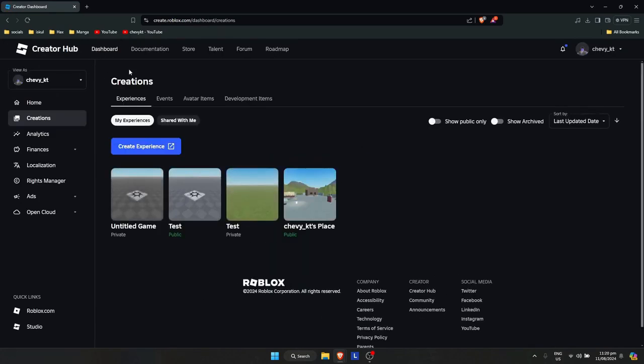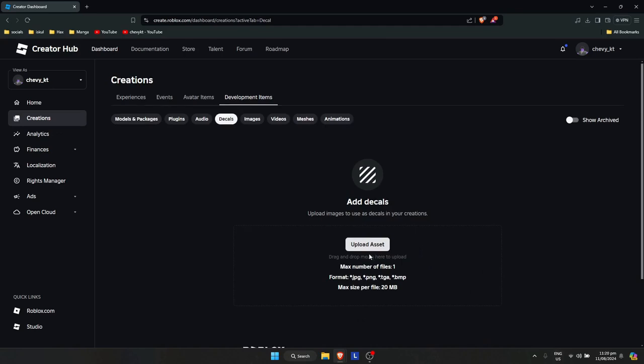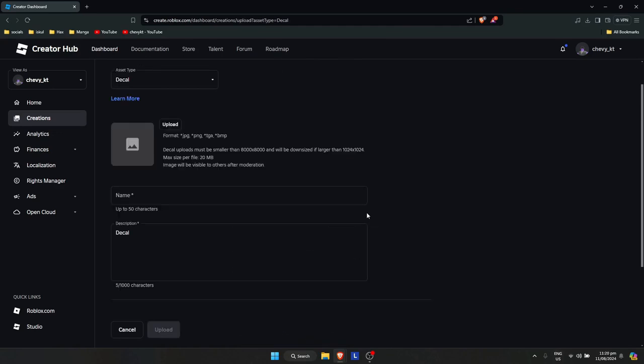Once you're on your dashboard, just simply click on Development Items. Once you're there, just go to Decals. And as you can see, you can now upload assets right here. Just simply click on that.